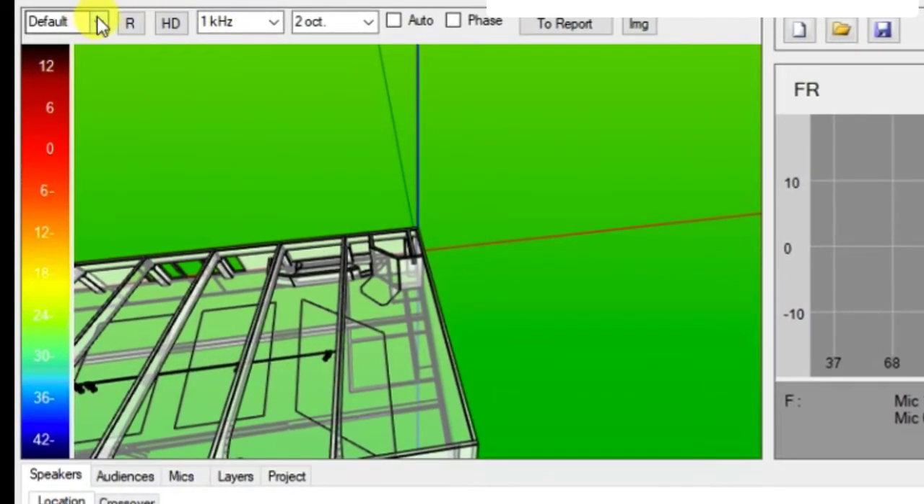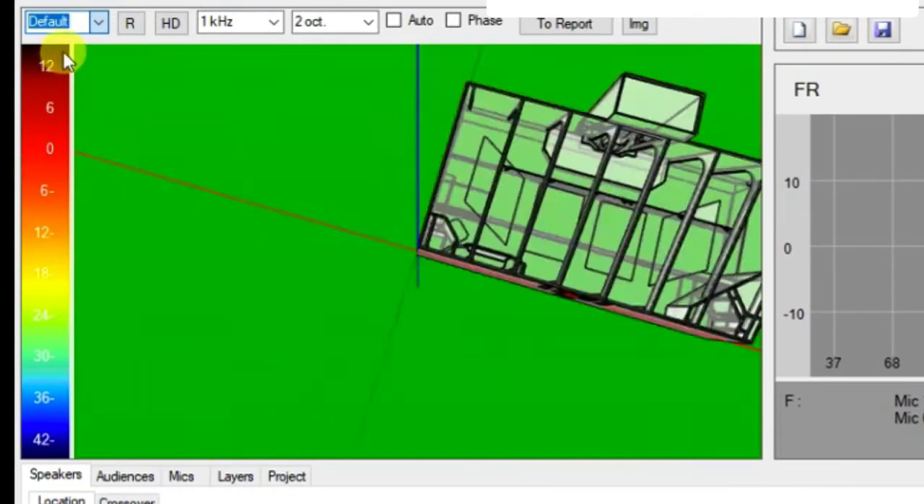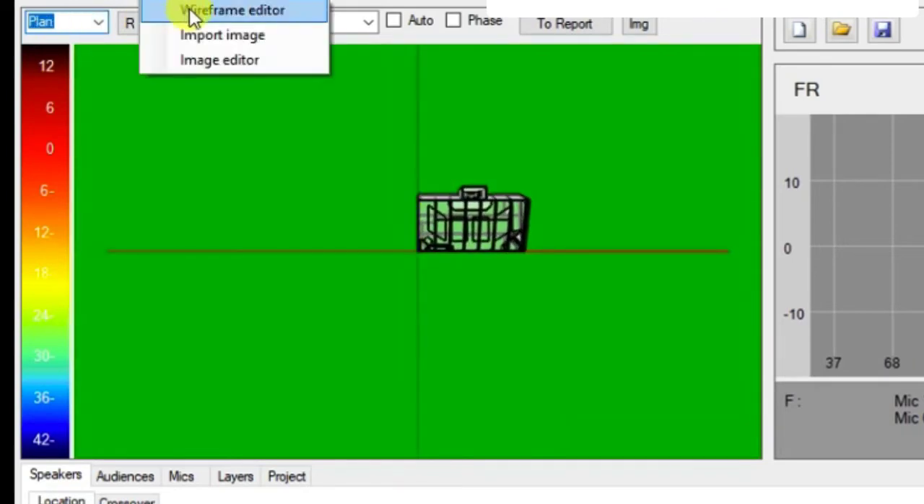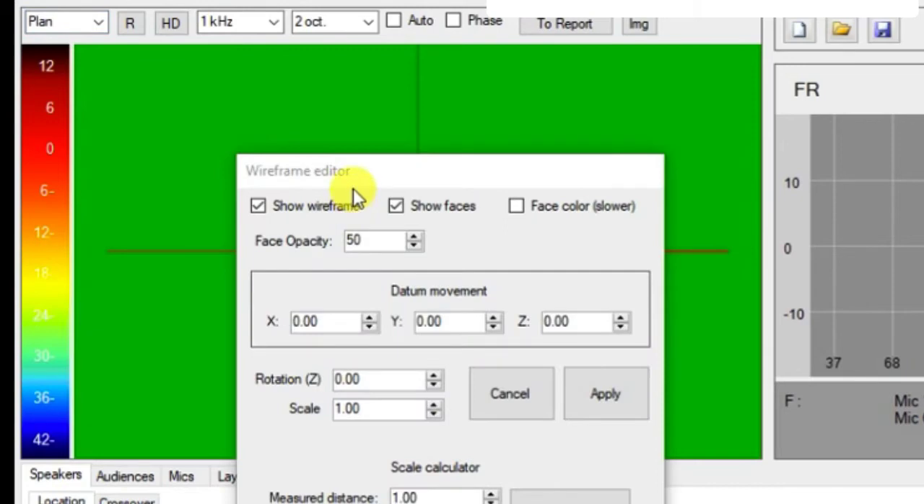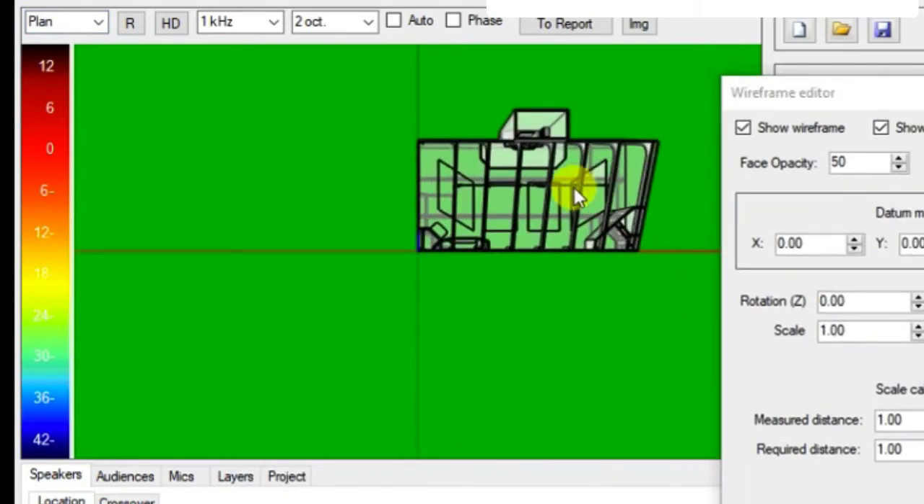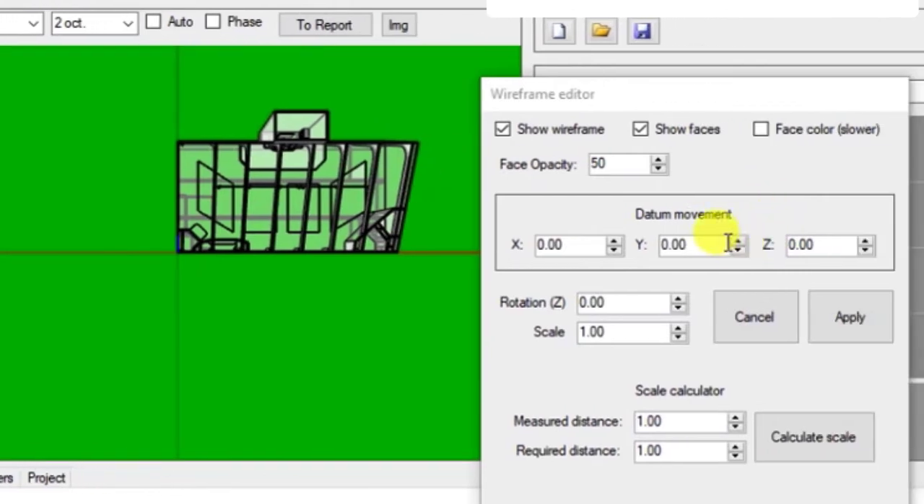Here's something that I like to do. Before I start laying out my audiences and speakers, I like to reorient the drawing so that I can use symmetry if I need to later on. Remember, in Direct, we use the red or the x-axis as the main longitudinal axis down the center of the room. So, I want to make my red axis go down the center of this church. I can use the wireframe editor to do this.